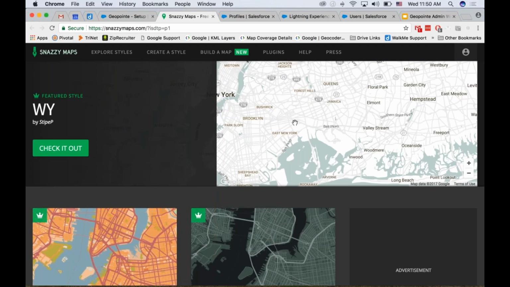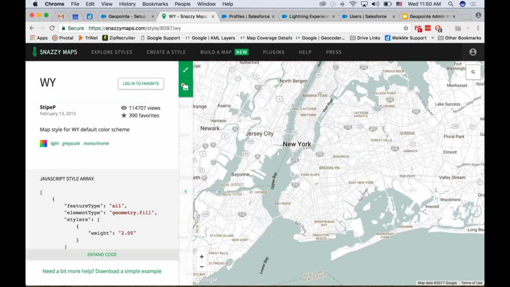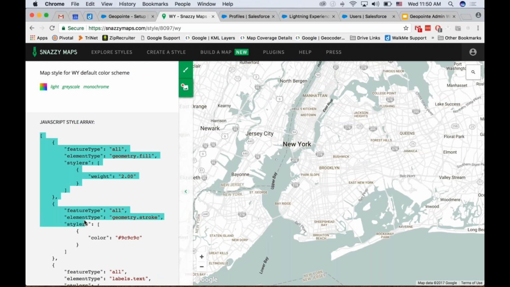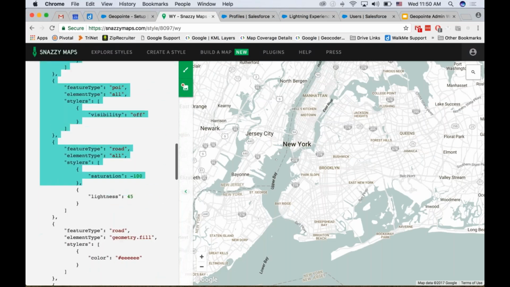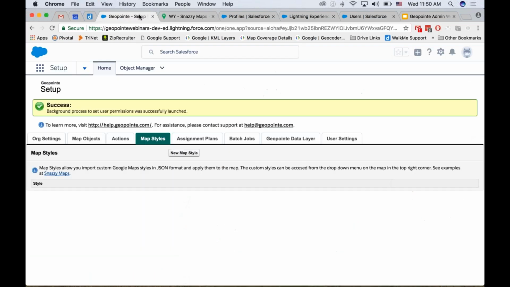So I actually really like this featured one here. So I'm going to go ahead and click on it. Maybe, there we go. And what you're looking for is this code right here. So I'm going to go ahead and select all this code. You don't have to know what it's doing. You just want to select it, copy it. Back here in Geopointe Setup, click New Map Style.